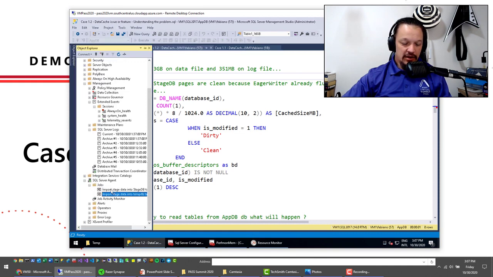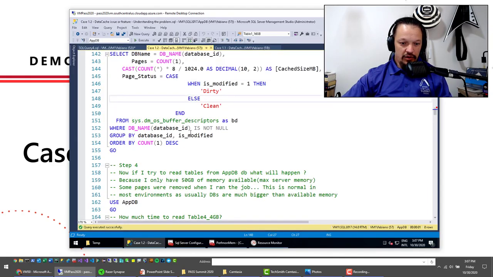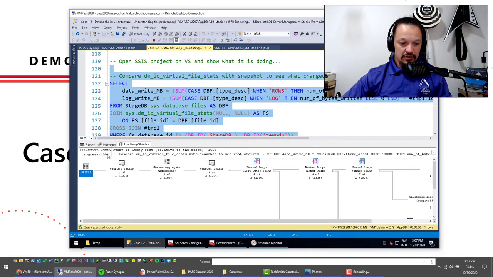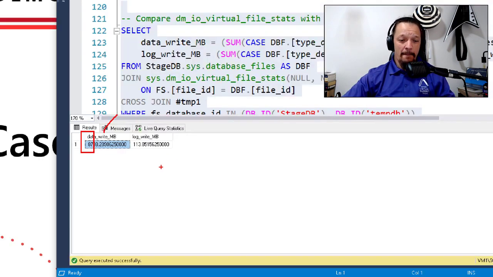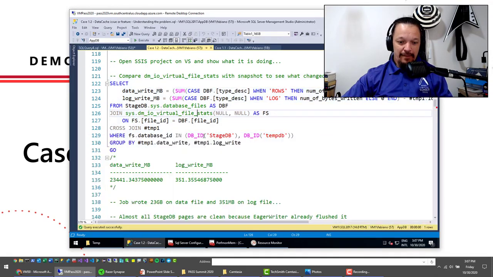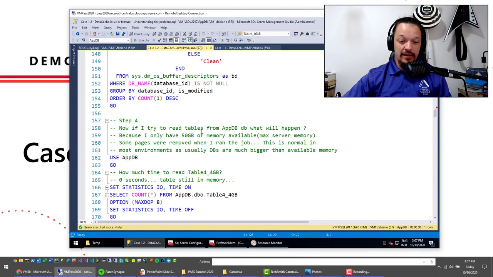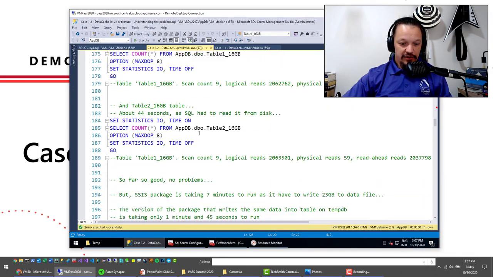I think that it's already enough. Let's stop the job. Okay. So if we look here, let's see the snapshot. For the time this was running, it wrote about 8.7 gig into the data file. If I try the same thing with the optimized version, the one that inserts into a TempDB table, here's the difference.